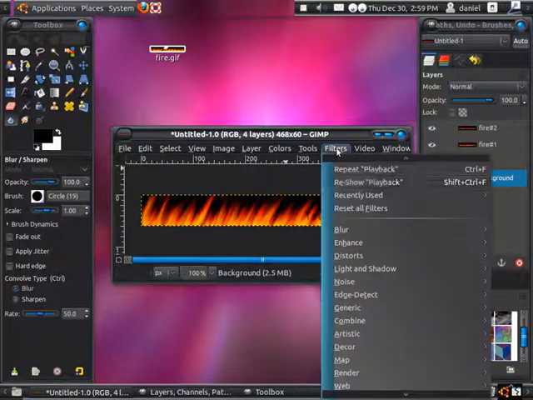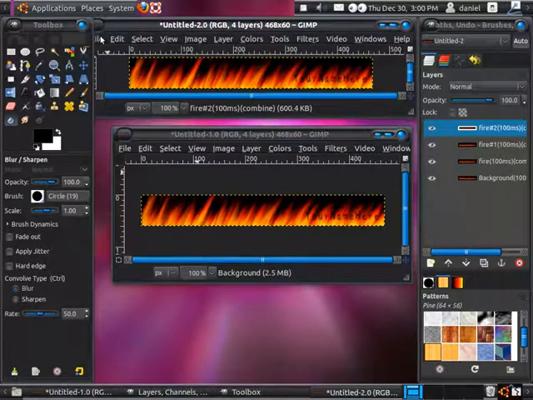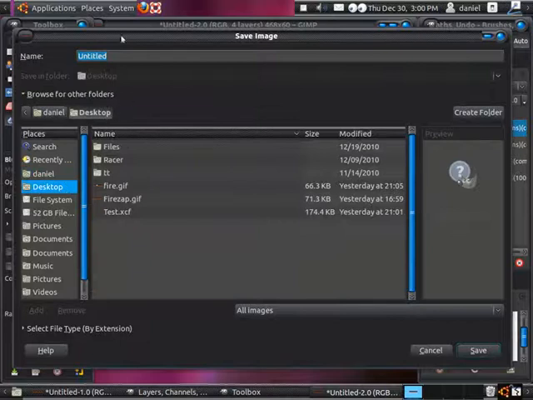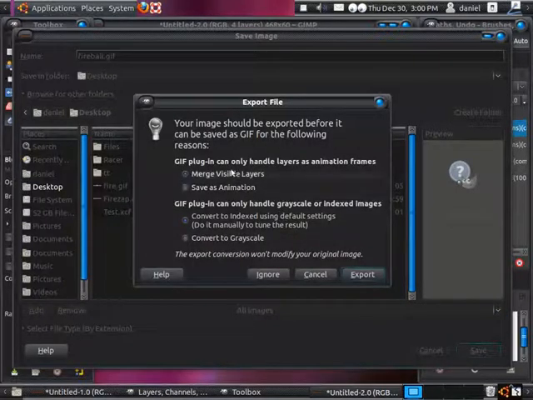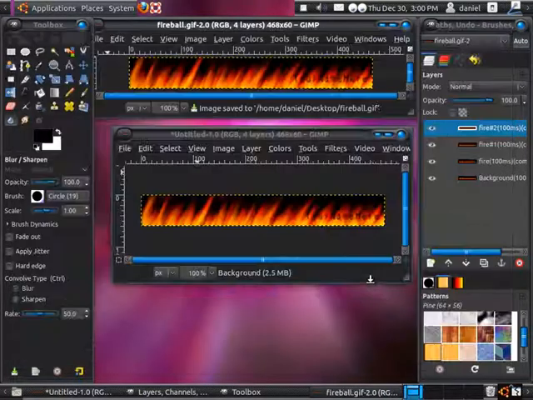So then you just go to Filters, Animation, Optimize for GIF, then File, Save As, wherever you want it to be saved. Let's just call it Fireball or whatever, it doesn't really matter. And then make sure to type .gif and push save. Now, this is important: don't merge visible layers, save as animation. Everything else is fine. Export. If you don't want that comment, just click there, it's gone, push save.